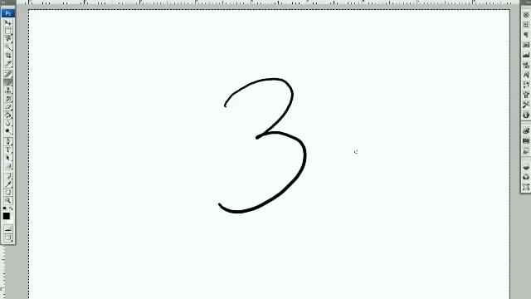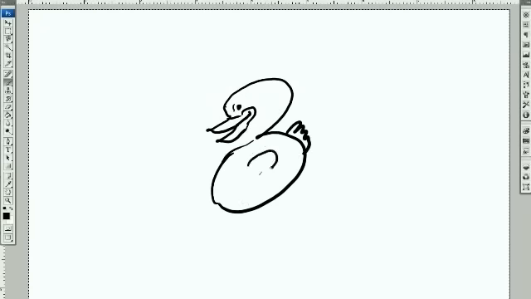So right here you've got another one. You know, here's one you can go. It's a baby duckling. I know we already did a duck, but I looked at the 3 and I saw a duck. So I made another duck.